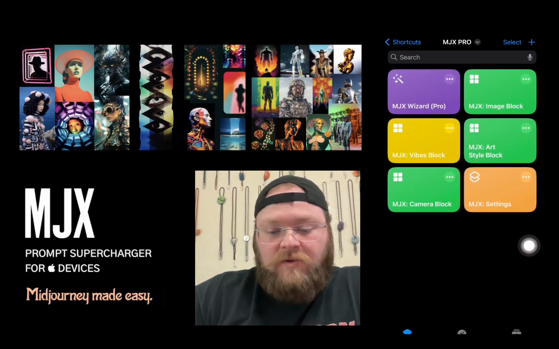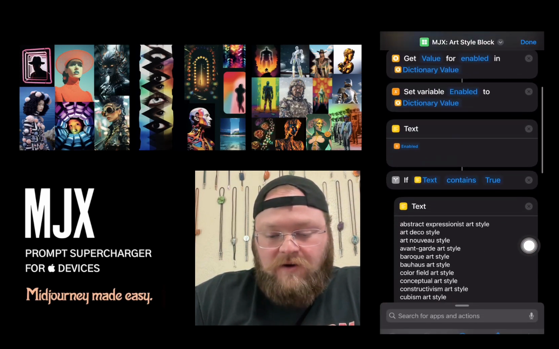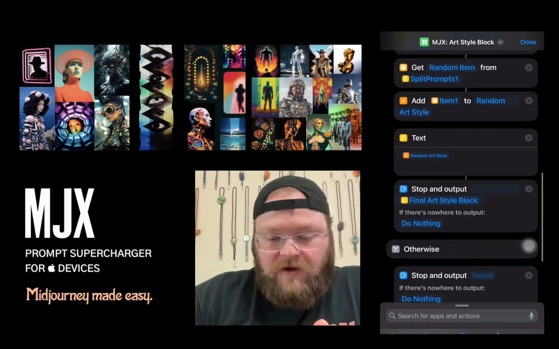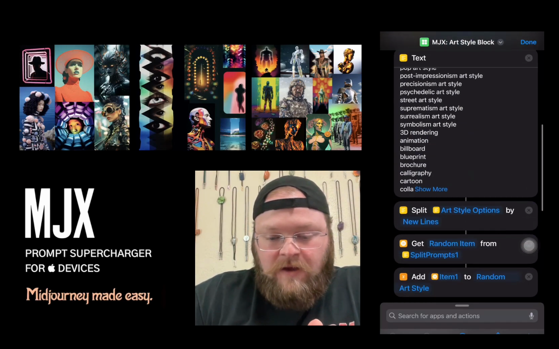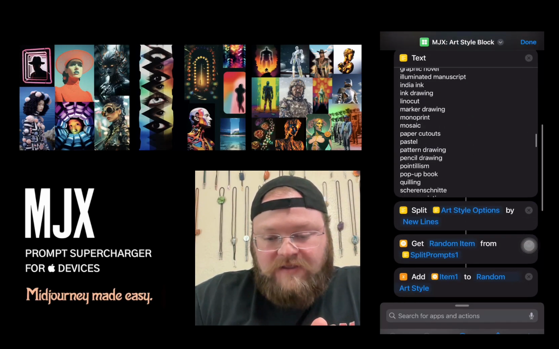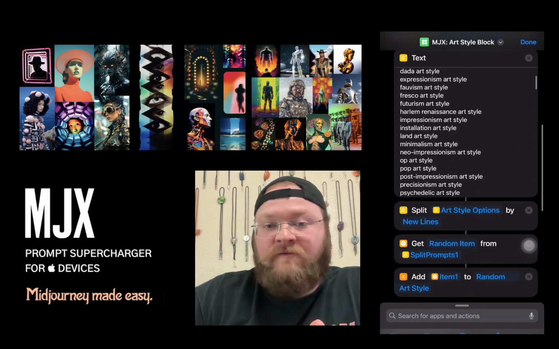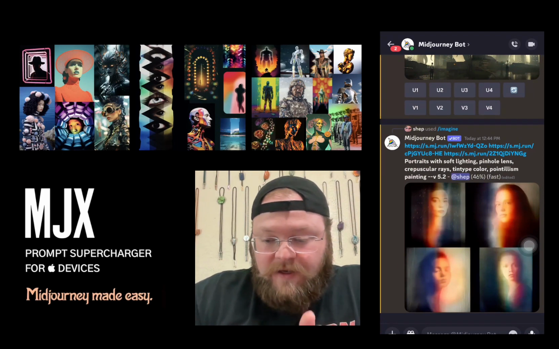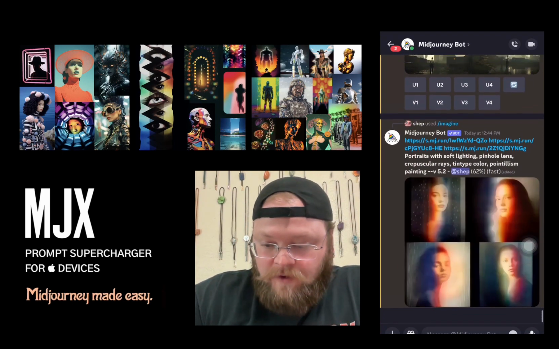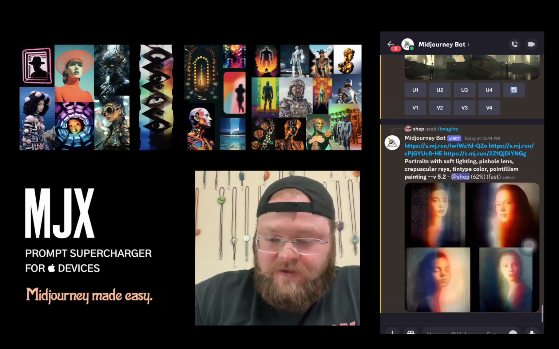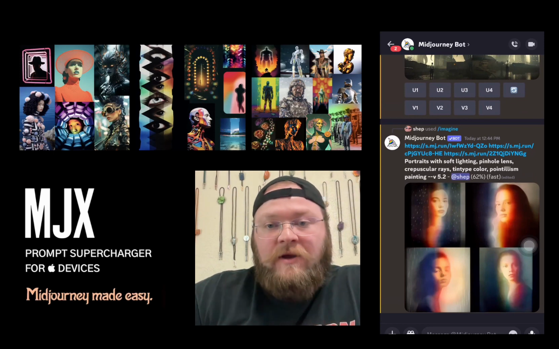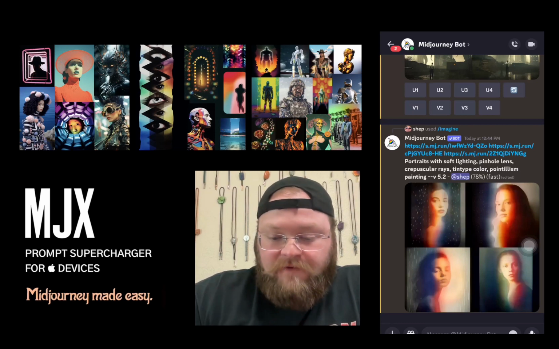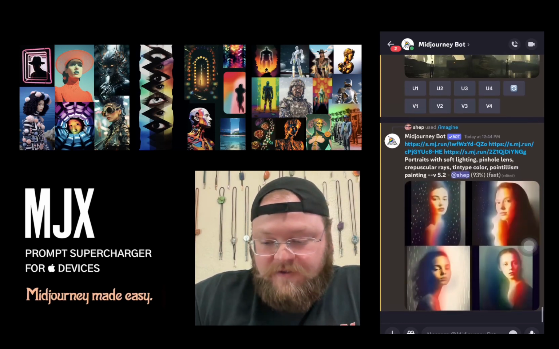So I turn the art style block on and the camera block on. If we go into the art style block, you'll see it's pulling from these large lists of different art style components and adding a set amount to the final prompt. Back out of that, go back here to MJX. Cool. So you can see the copy of portraits with soft lighting, pinhole lens, etc. is being filtered back through the image references that we gave it.